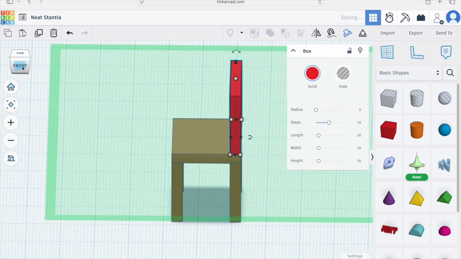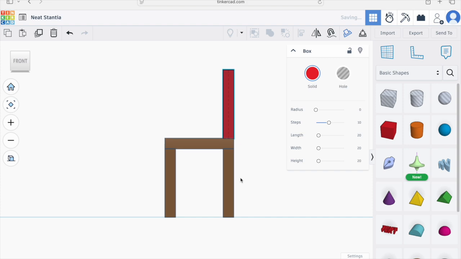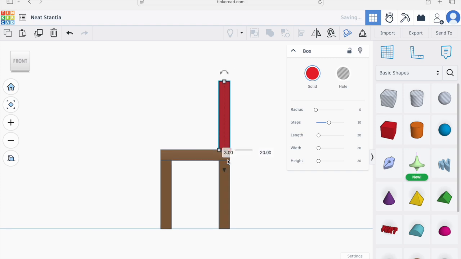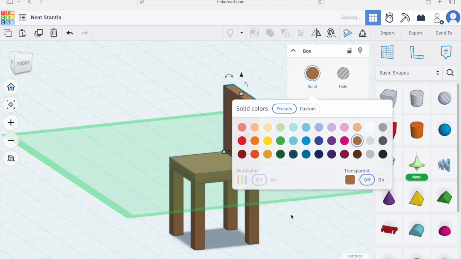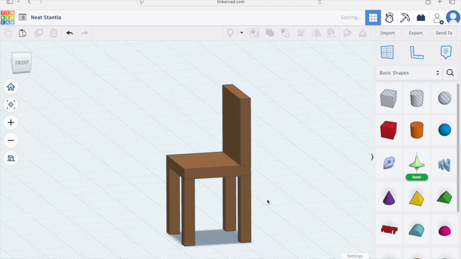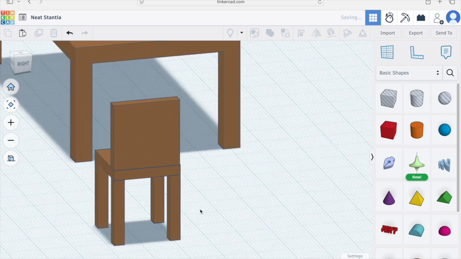Okay, I'll go to the front view and check. Seems okay. Let's change this color. Okay, so the chair is ready.